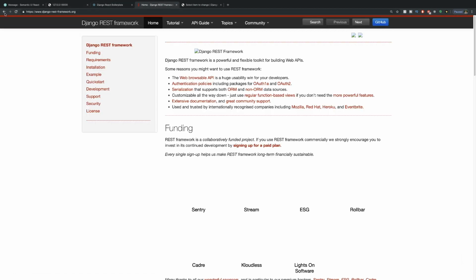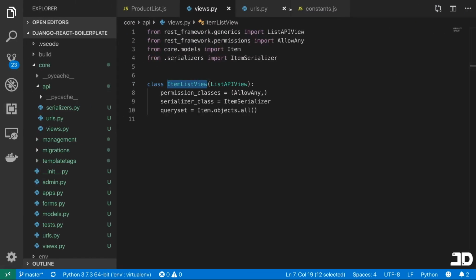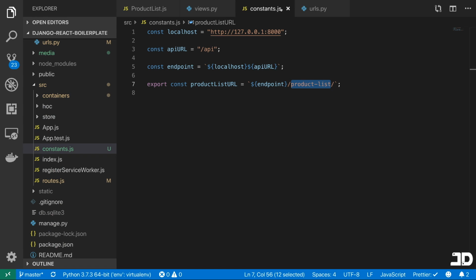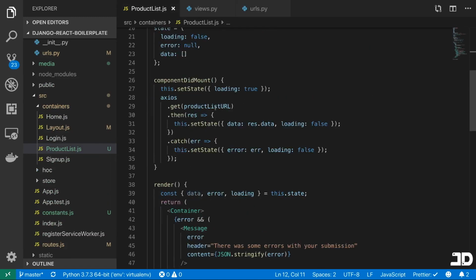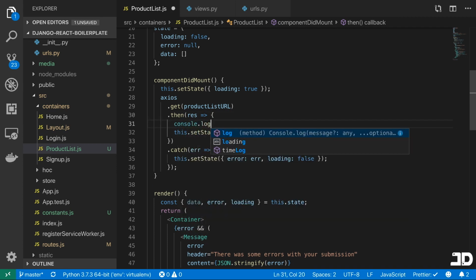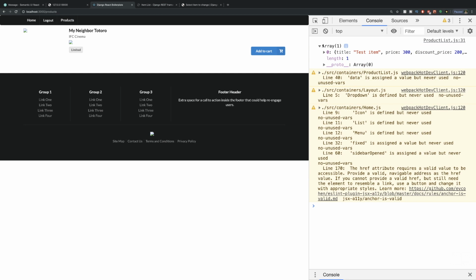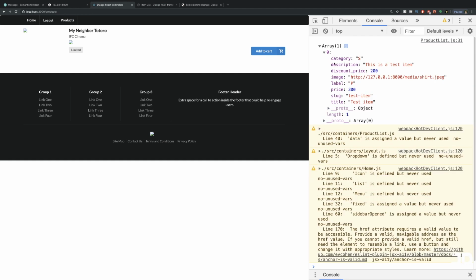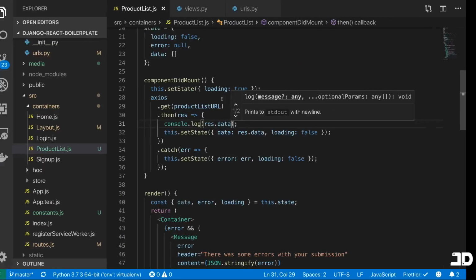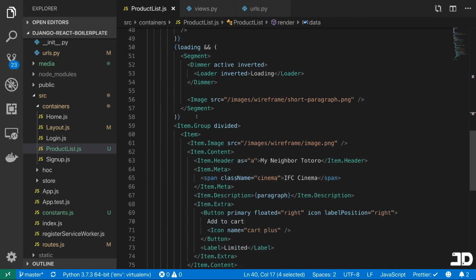So let's just go back here and come in here, and then we can actually close constants, come in here, and let's just go into this and say console.log response.data. And if we come in here and inspect this and go to console, now we have an array and we have some items over here. So now what we can do is we can map through that data.